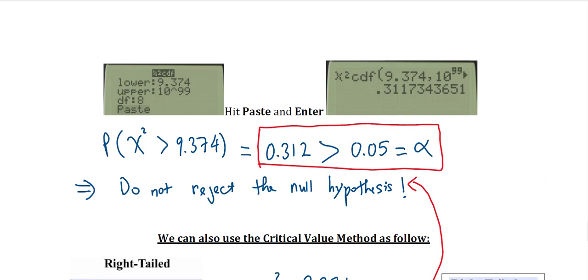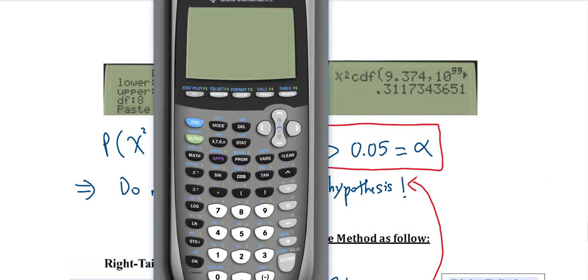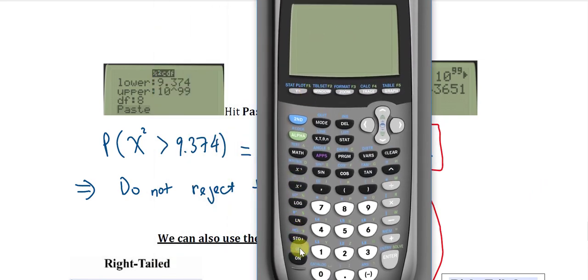So on the TI-83 you have to know the syntax: you must type the lower bound first, comma, upper bound, and then the number of degrees of freedom. But for the TI-84 Plus, it's very convenient. You don't have to know that.